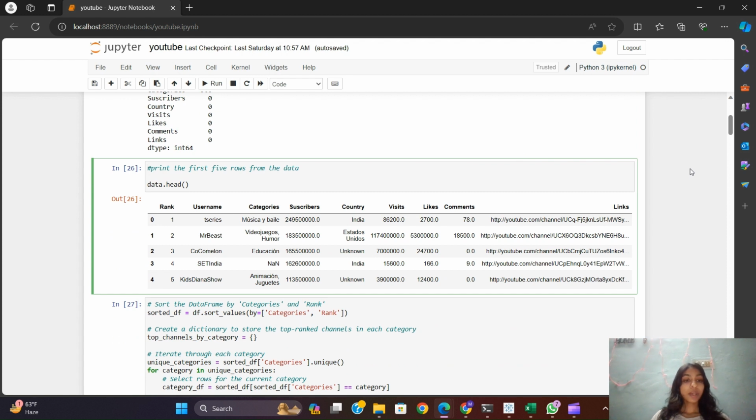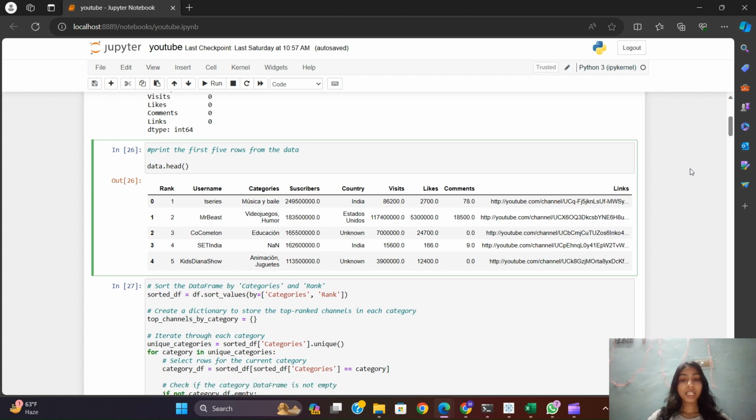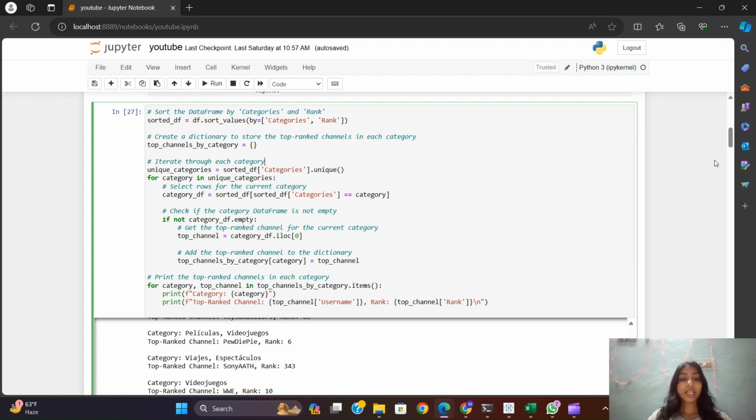And in the next step, we have printed the first 5 rows from the data. So we can see that these are the first top five. Here, this code is to analyze the distribution of channels by rank with different categories, and to identify the top ranked channels in each of the categories.